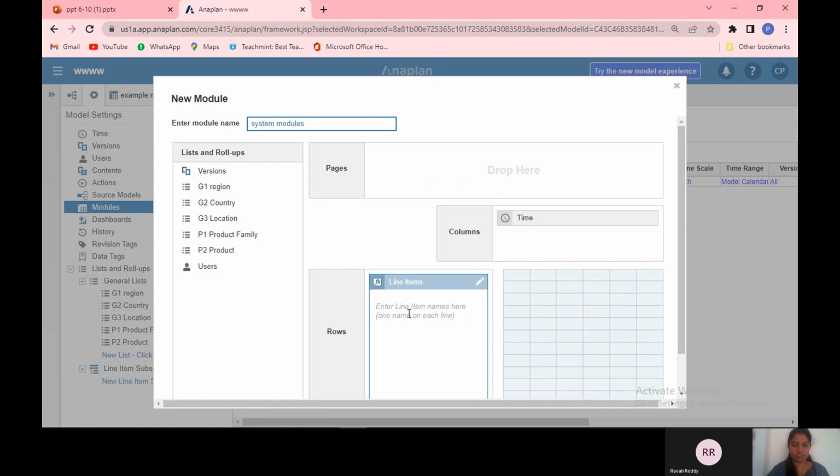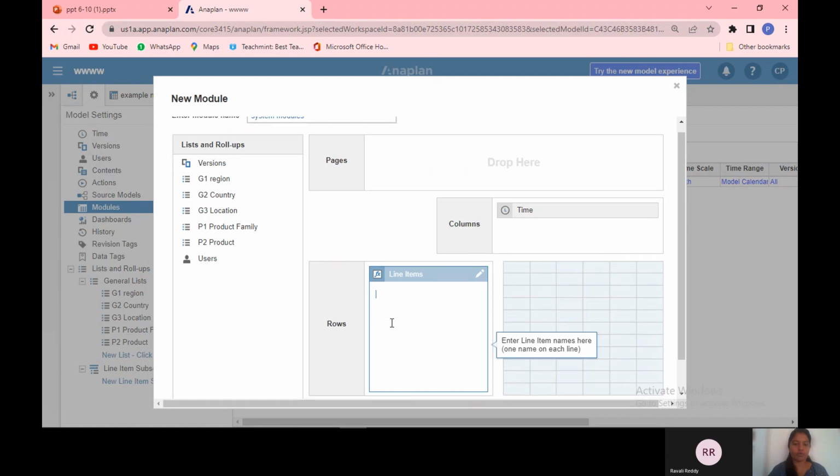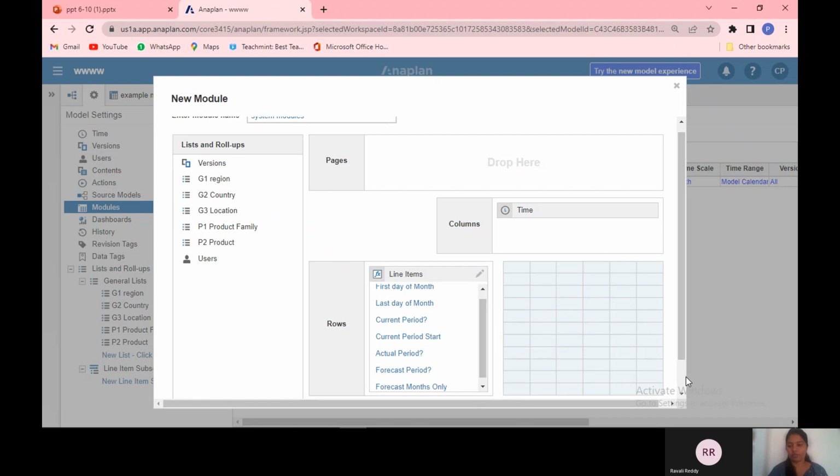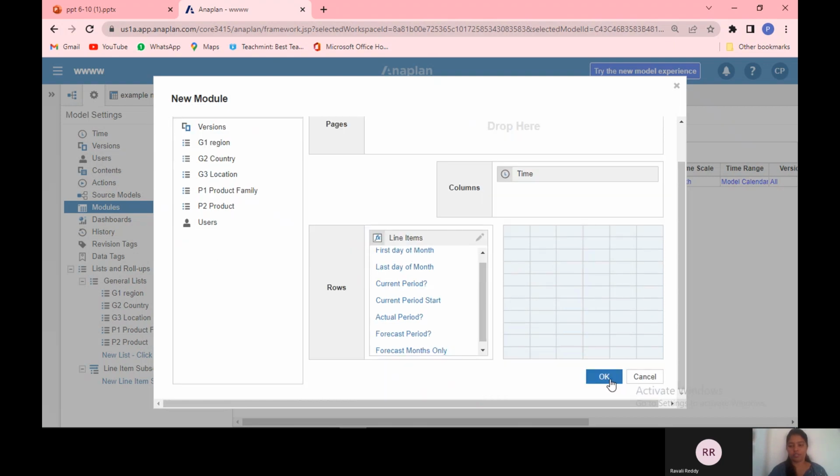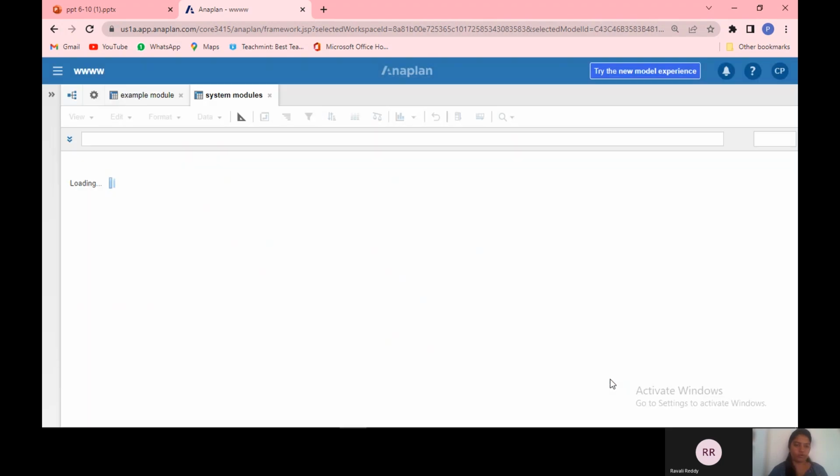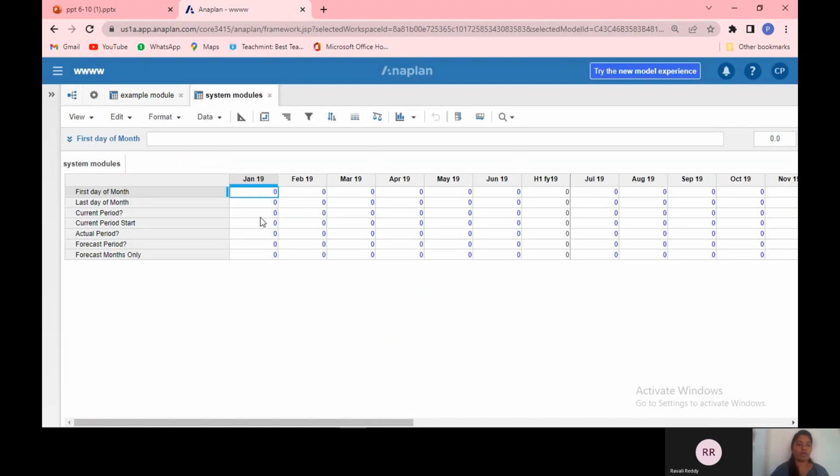Here is the default dimension. And here I want to write some line items, like first day of period, last day of period, first day of month, current period. These are the line items of this system module. And I'm going to click OK on this. I'm going to create the system module. And this is the way I created this system module.